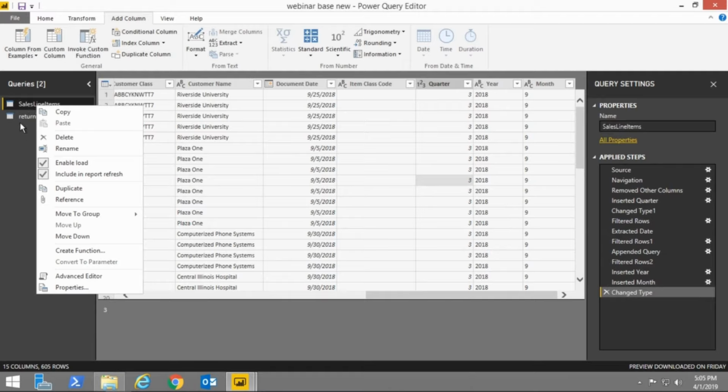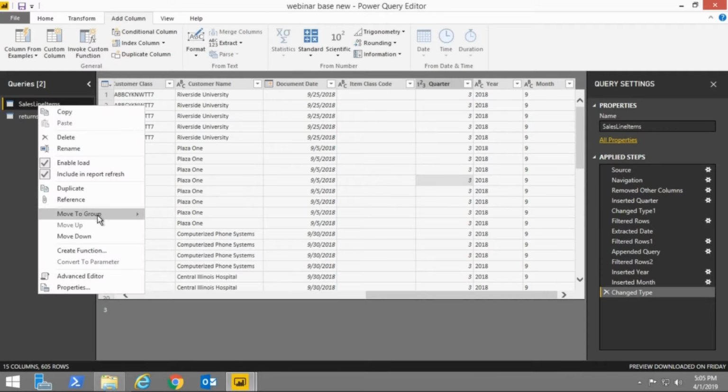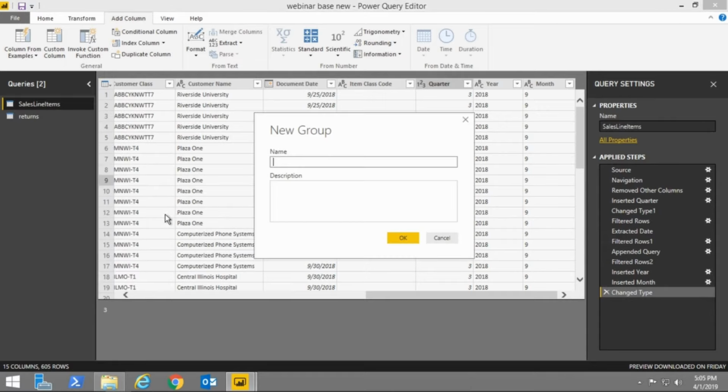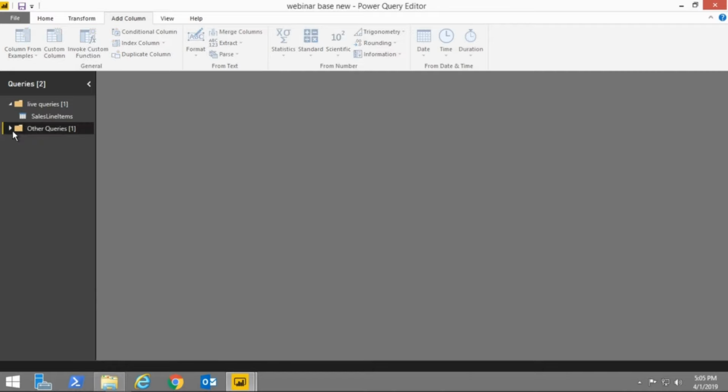The other thing we can do is organize our queries. For example, if I have a query here, I can right click on this and say Move to Group, select a new group, and we can name this Live Queries as an example. This is just a way to organize our queries a little better. So right now, Returns is another. We don't need that. And then we have our Sales Line Items in our normal query.